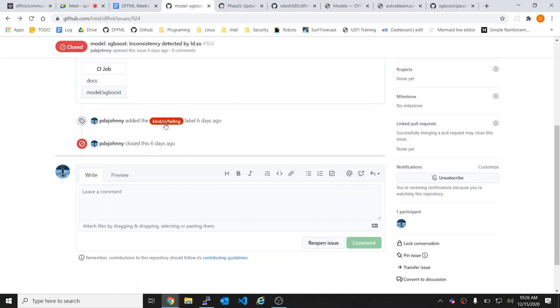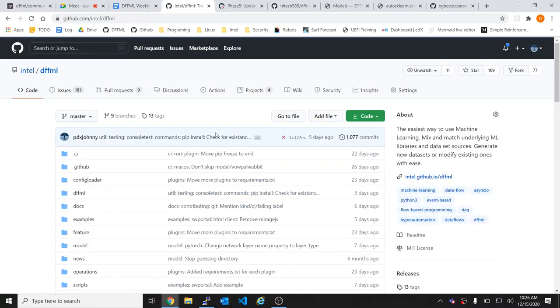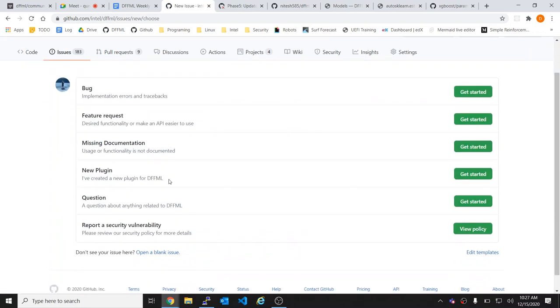I'm trying to tag things that are not our fault with kind CI failing, because there are so many times where we do a build and then we're like, oh no, man, what happened here? So if you find an issue or something like that, put in a new issue and I'll try to label it like that.